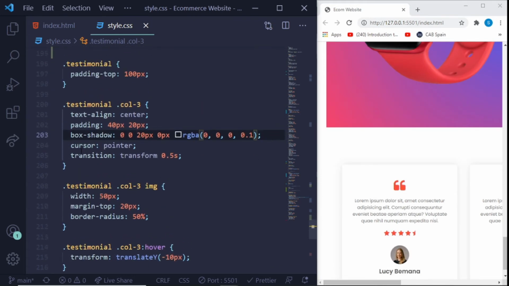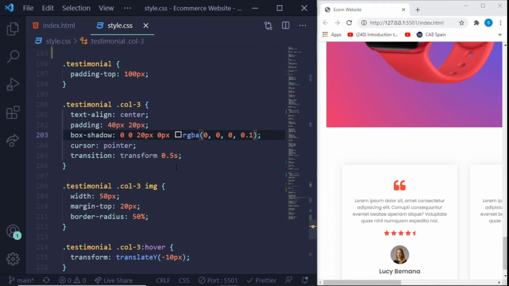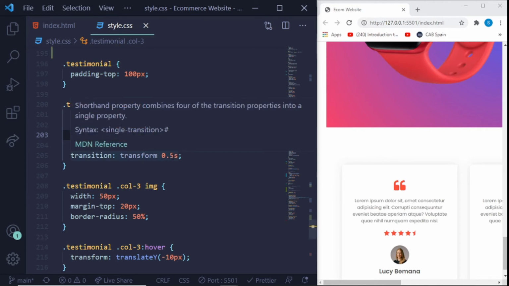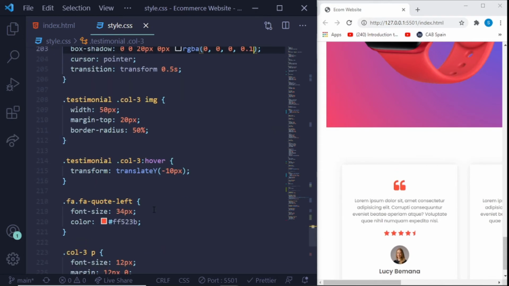And then we added also a cursor pointer, so when you highlight on the column, you can see that it gives you a pointer, not the arrow. And also a transition of 0.5 seconds, and that's how it moves up. You can see that feeling here. It looks really nice, feels really nice.